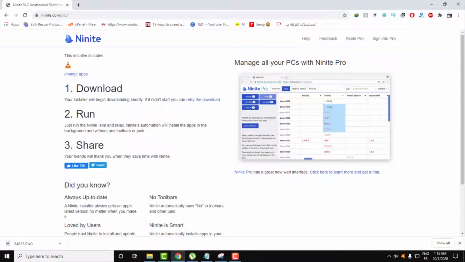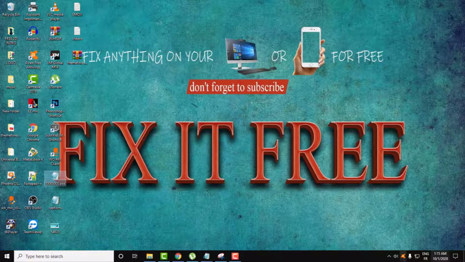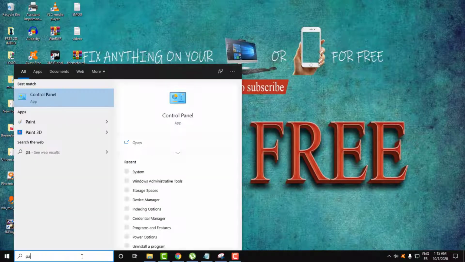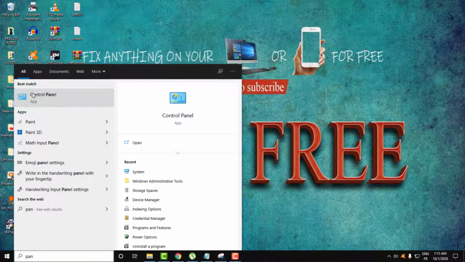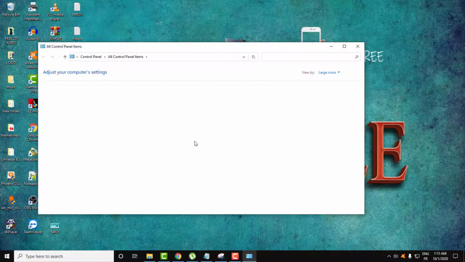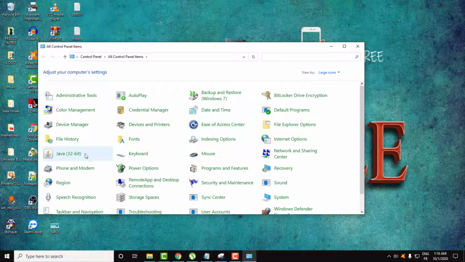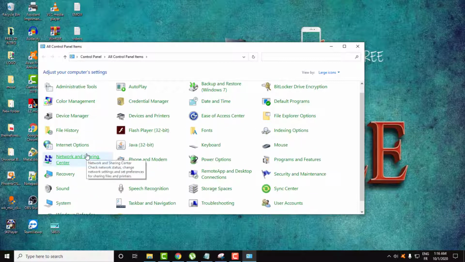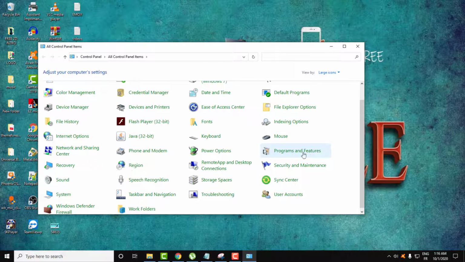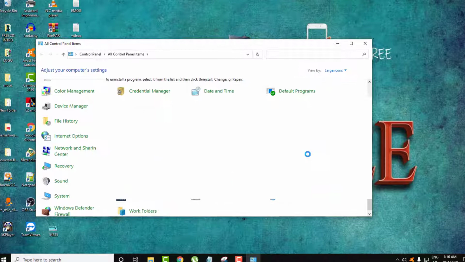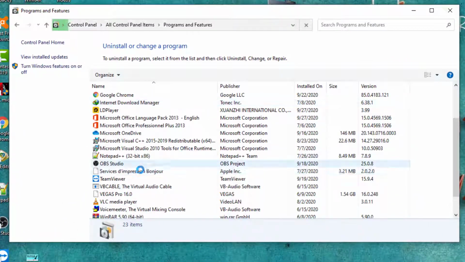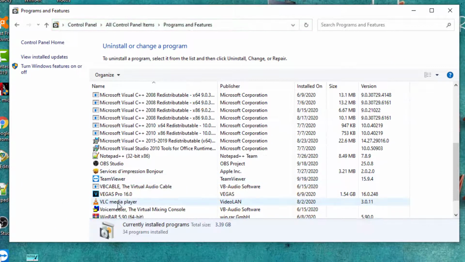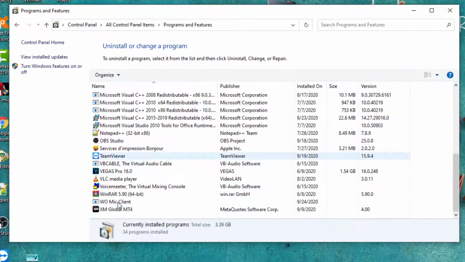And all you need to do is then check out your software by going to Control Panel and simply navigating to Programs and Features. So here, as you can see, here is the VLC media player, as you can see.